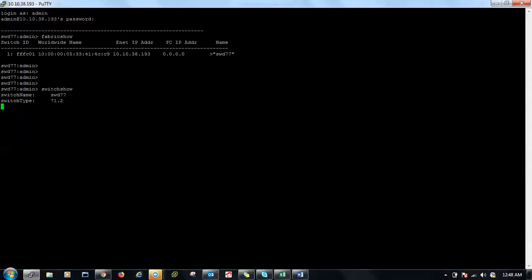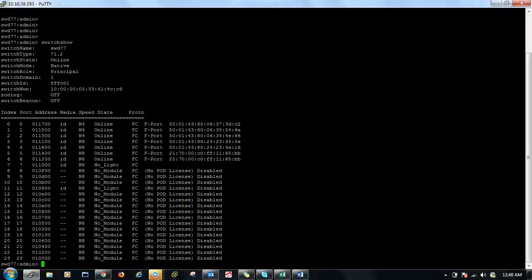The switch show command will display detailed information about the switch where you logged in. Here this is the switch name and switch type. When you log into NetApp, it will show you the model number straight away, right? But in Brocade, it will not show you the model number straight away. What it will do is show you the switch type.